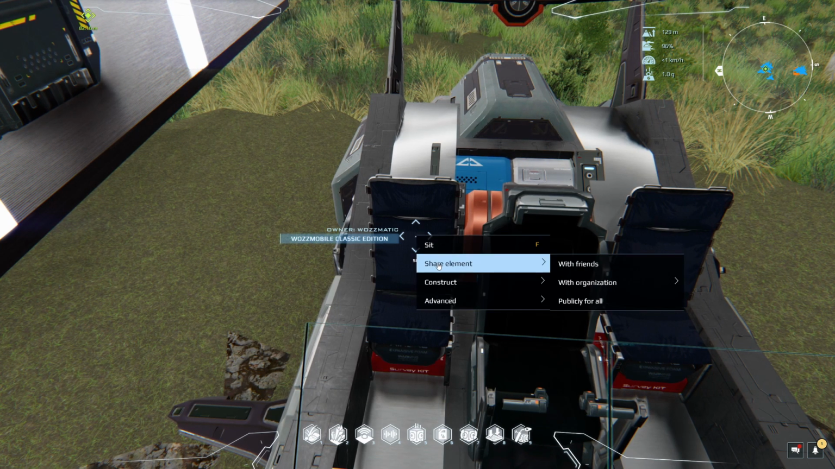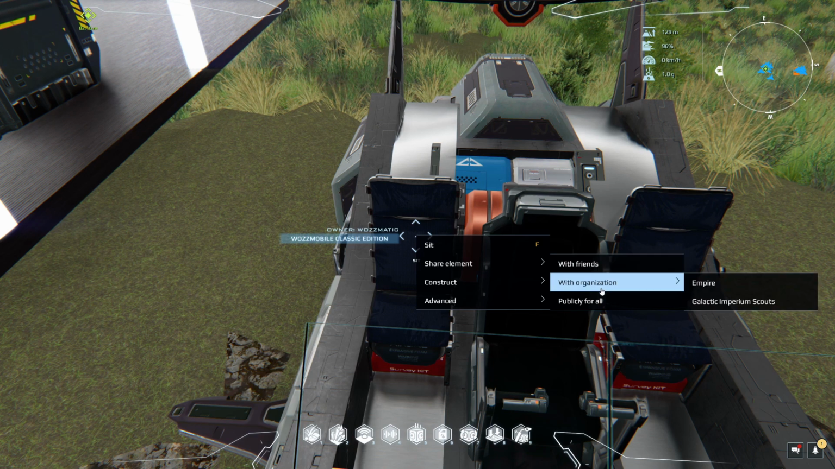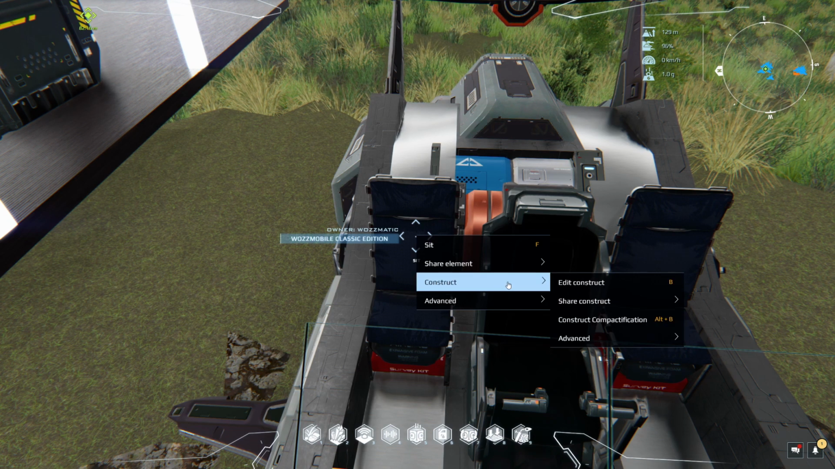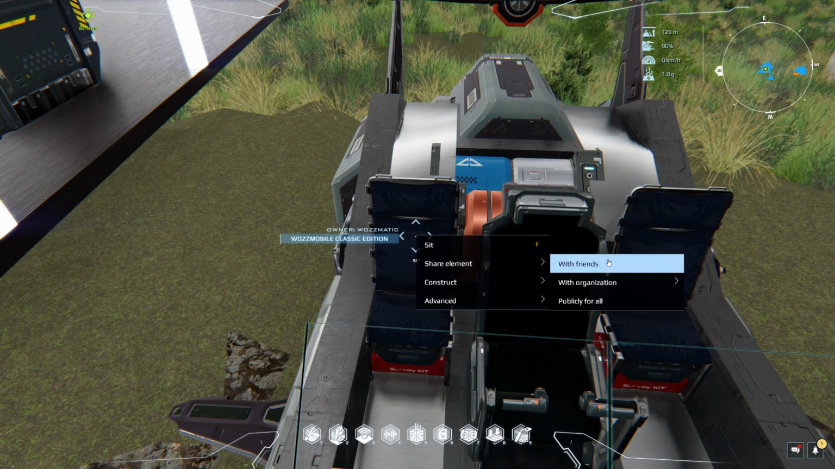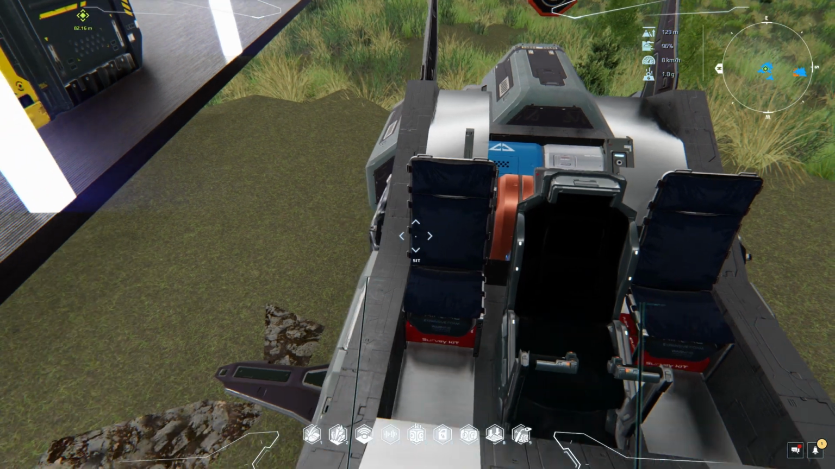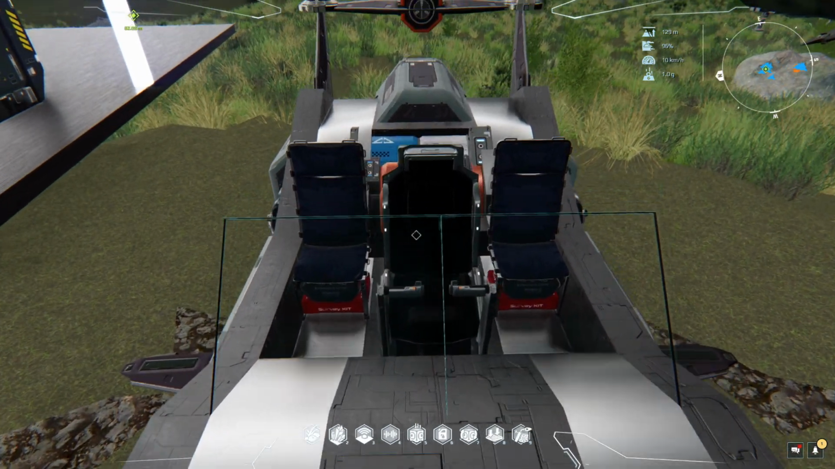You can actually right click, share elements, and share with, it's not here now, but you will have an option with nearby player, and you can share that with a nearby player, and it will give you the player's name. So in the same way that you share elements, it'll be with nearby player, and then you can click on the player's name. Give it a couple of minutes, they'll be able to sit in the seat. So that's it in terms of sharing.